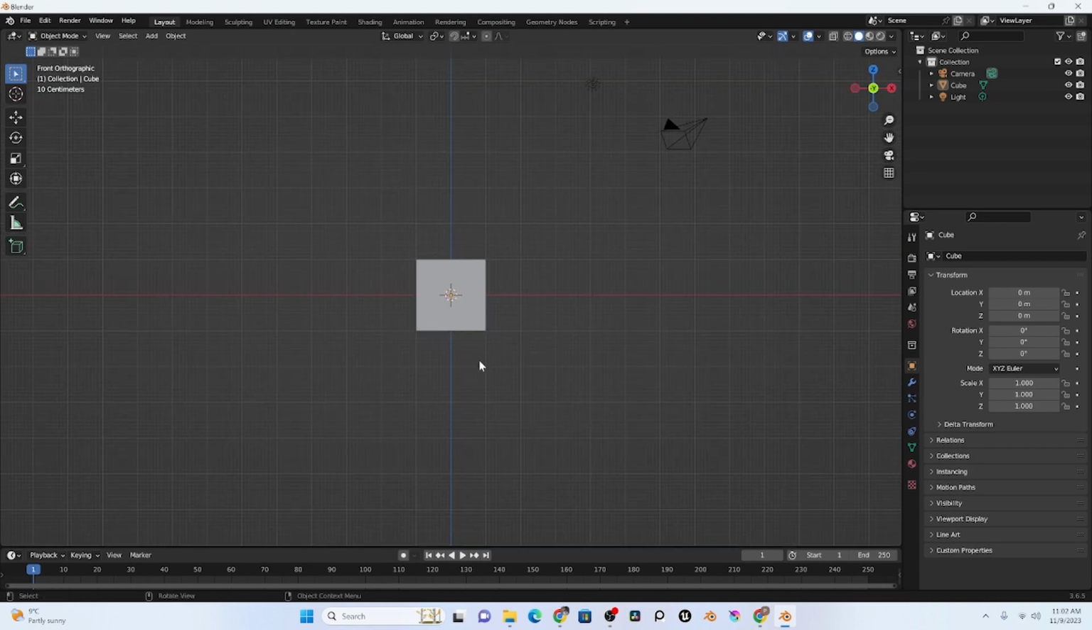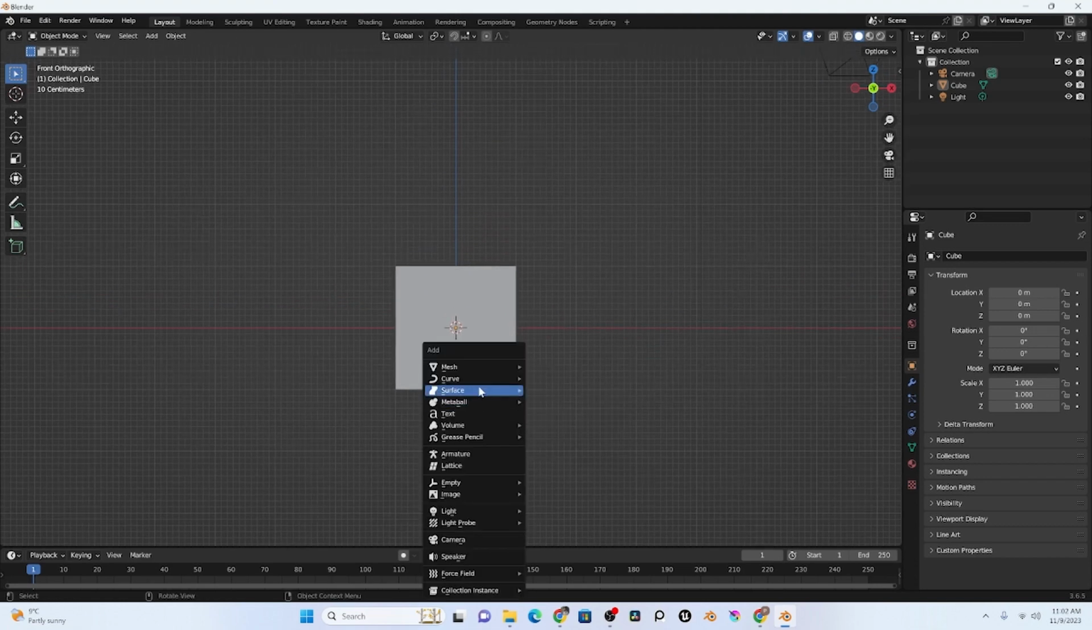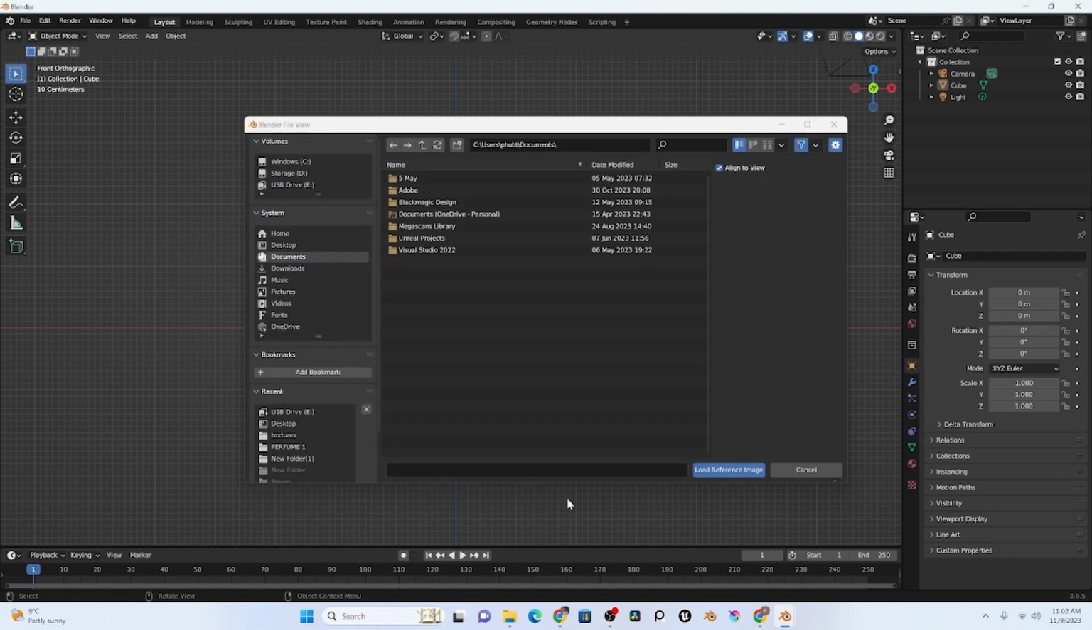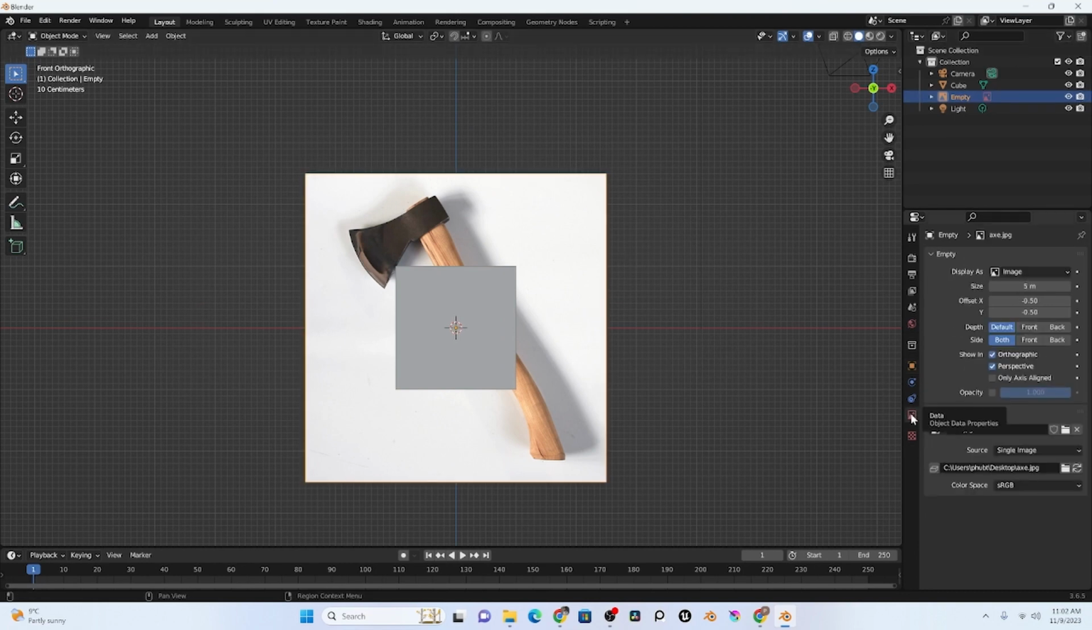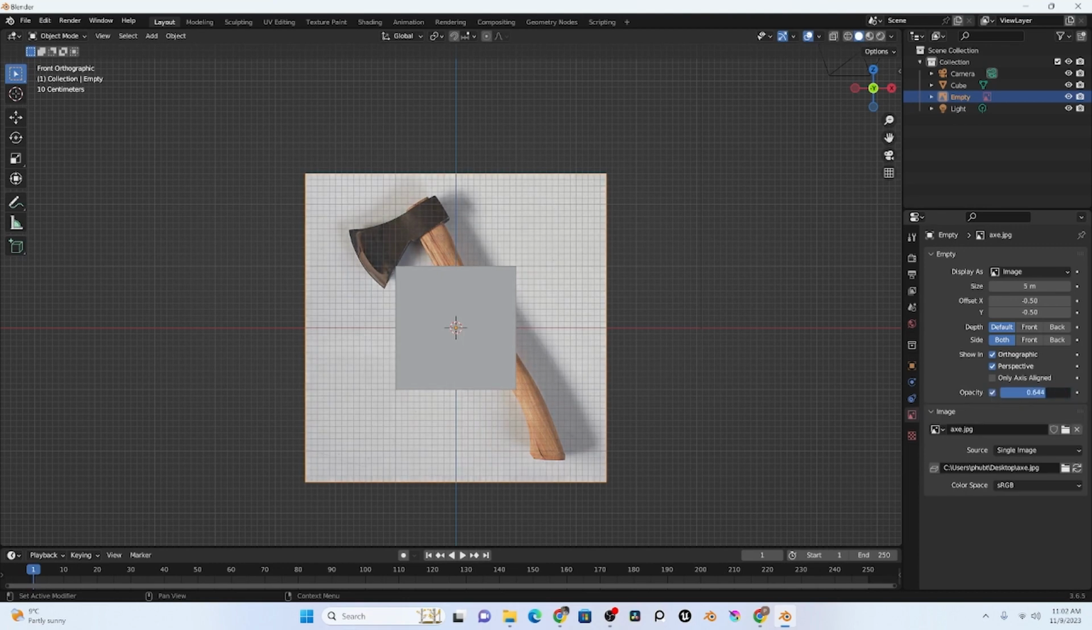So let's go to front view and then let's add a reference image. To add a reference image, go to image and then select reference. And then I have now downloaded this axe from the internet, so you can do so. And let's go to the data property panel and then select the opacity and bring down the opacity.